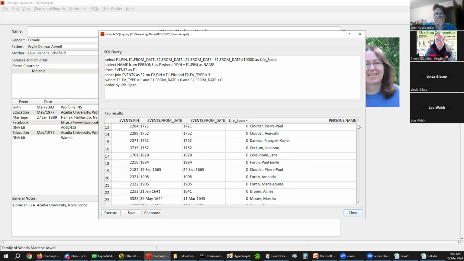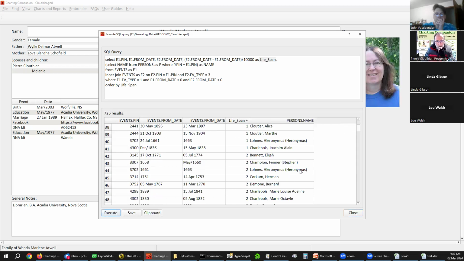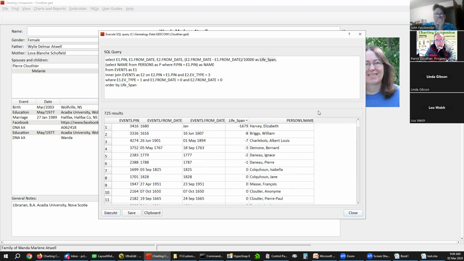So here we have a lot of tragic children born at, so it's ordered by lifespan. And look at this, we have a lifespan of minus 1,679 years. Well, obviously there's a mistake here. Her death date is just a month, January. So if I could figure out the death date, that should go in there.